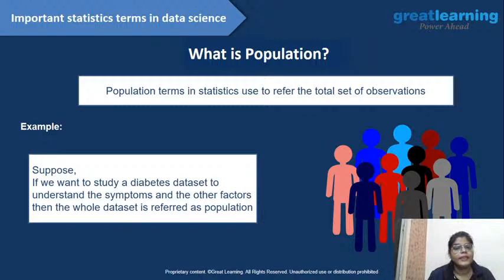Right, so now we will have a look at what a population is. Suppose you are going to work with a data set, maybe the full data set given by your company to forecast the sales. This full data set is known as your population. The term population in statistics refers to the total set of observations. Whatever observations you have, this is known as the population. Suppose you want to study a diabetes data set to understand the symptoms and other factors, then the whole data set is referred to as the population.